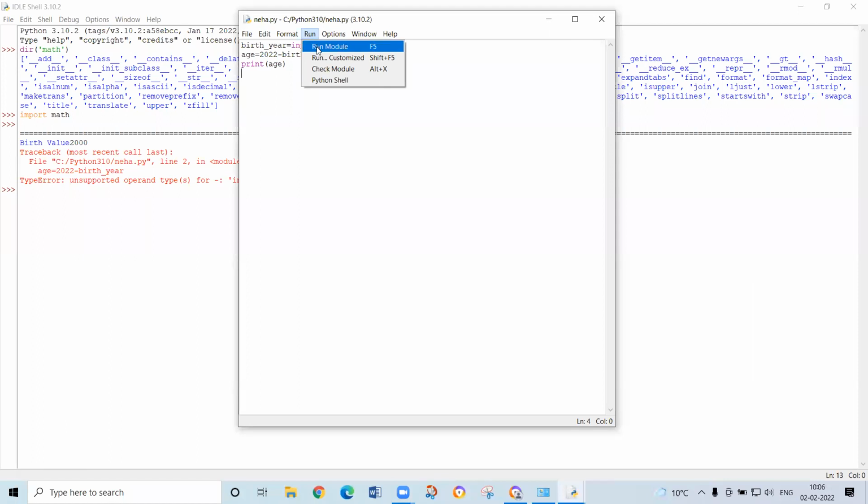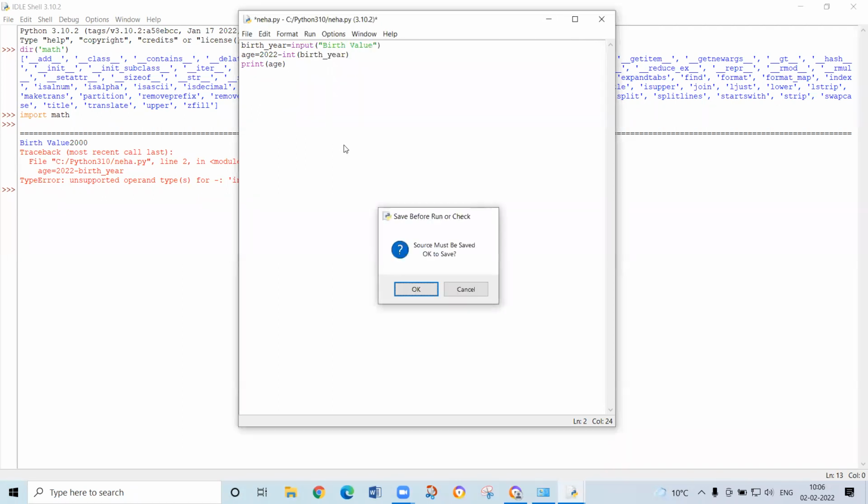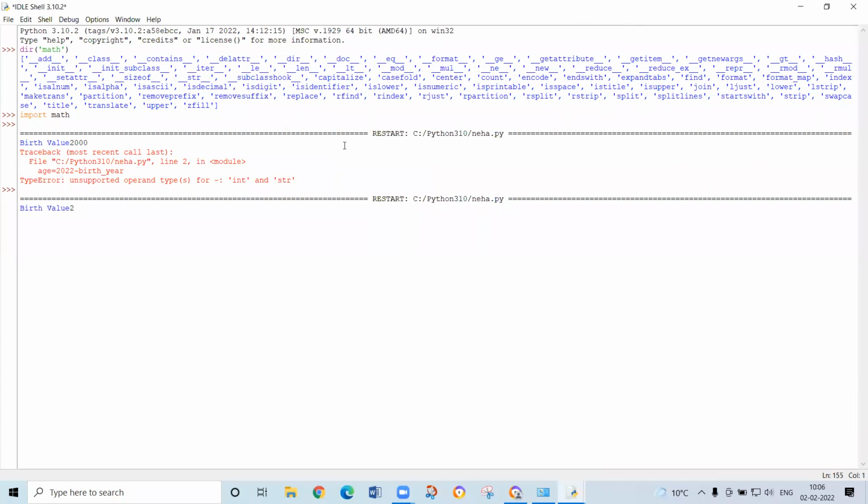Run this code again, but by using the typecasting procedure here. Typecasting means we will change over a string value to an integer value. We will write here int before the birth year. Then your string will get converted into integer type. Now I will run it. I will give the birth value as 2000. The answer is 22. Fine.